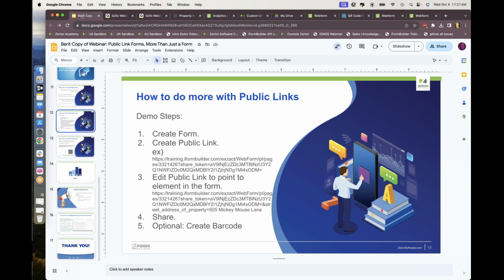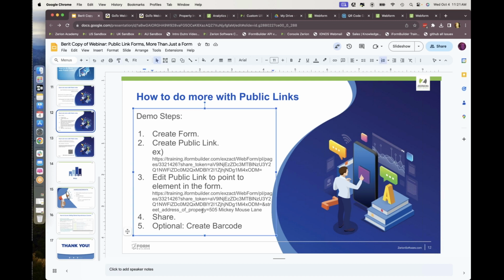Now, what we want to do is edit that public link to point to an element in our form. I've already done this here for you, but I want to talk this through as we look at this example. Right here, this top part is exactly what we see in step 2. So it's that public link. Now what I've done after it is I've added an ampersand, and then I point to an element within my form, which in this case, the data column name is called street address of property, and then I have it equal to this result. So this is what I want to show up if the user is making use of this URL.